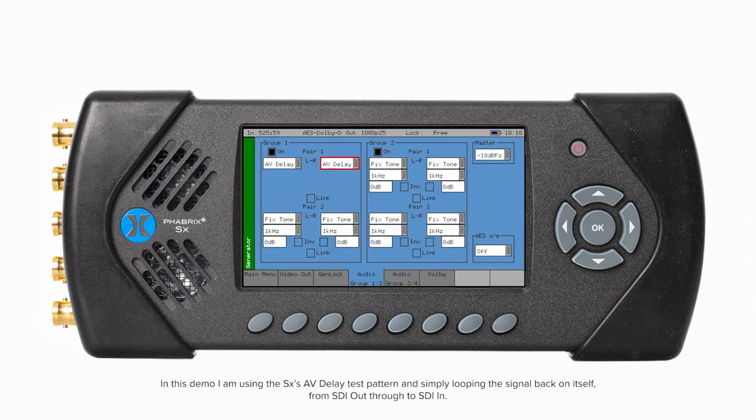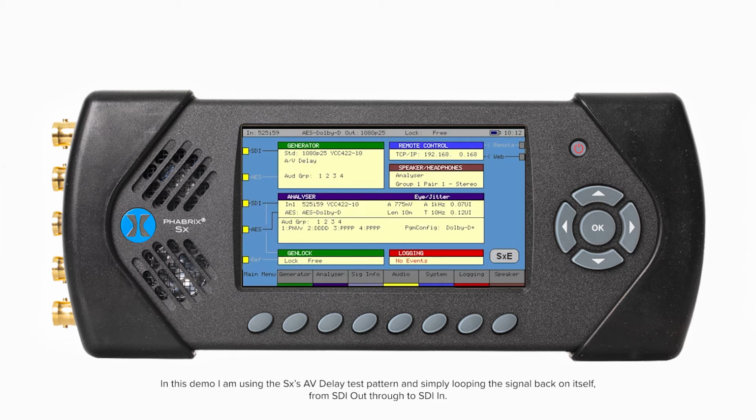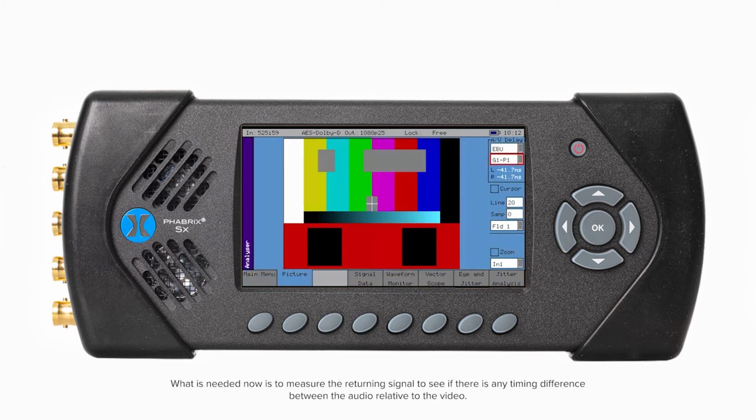In this demo, I am using the SX's AV delay test pattern and simply looping the signal back on itself, from SDI out through to SDI in. What is needed now is to measure the returning signal to see if there is any timing difference between the audio relative to the video.